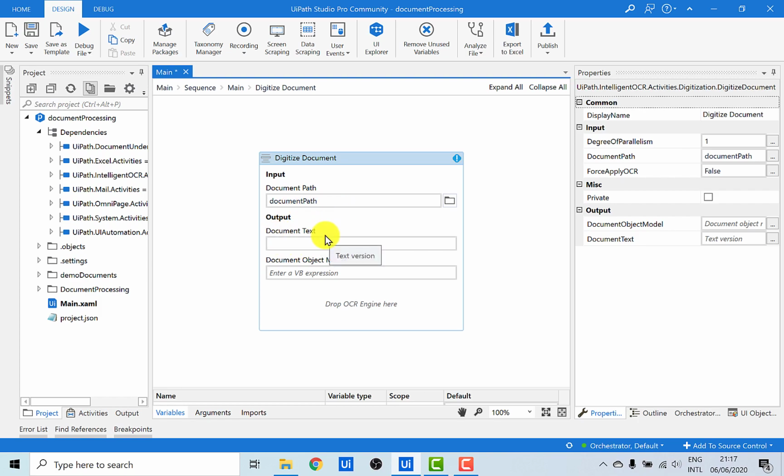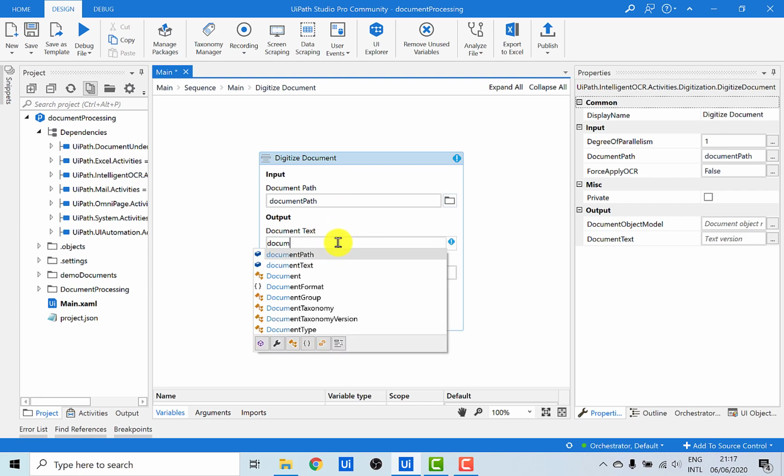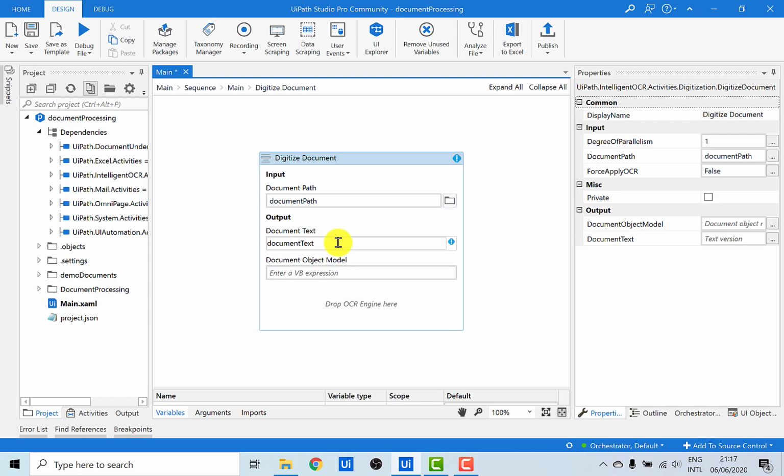The next is the document text, which is the text output that would be generated once this file has been converted into a digital format. So let's just give it a name and call it document text. And also, as we already saw in the presentation before, the digitized document also creates a document object model. While we run this workflow, we'll also see exactly what is inside this document object model. For now, let's just give the name to this variable.